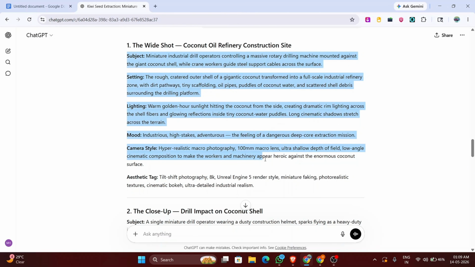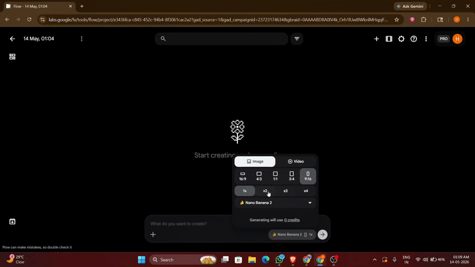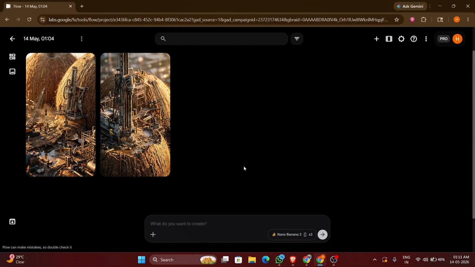Copy image prompt 1 and head over to Google Flow. Choose the image option and make sure your desired settings are turned on. Paste the prompt in and hit enter. In seconds, your images will be generated right inside your workflow.